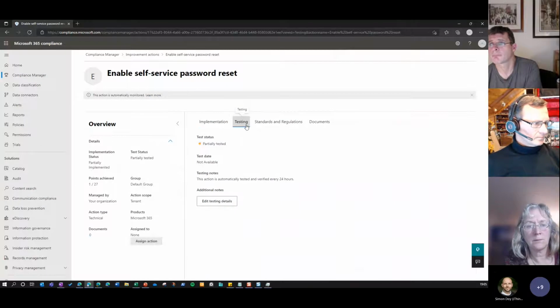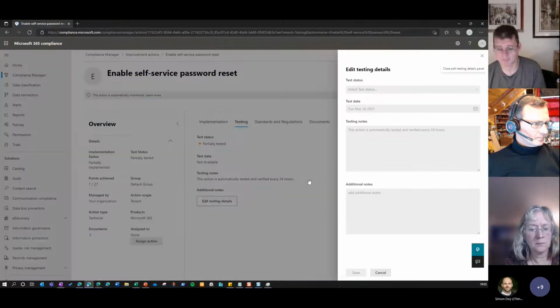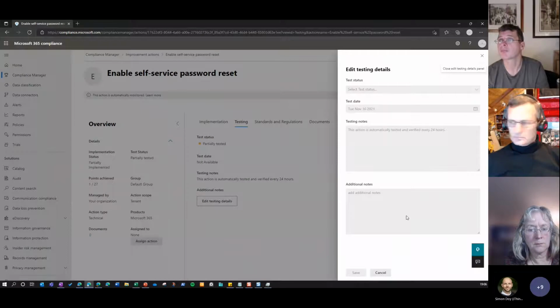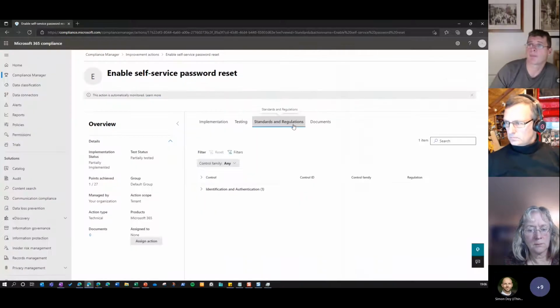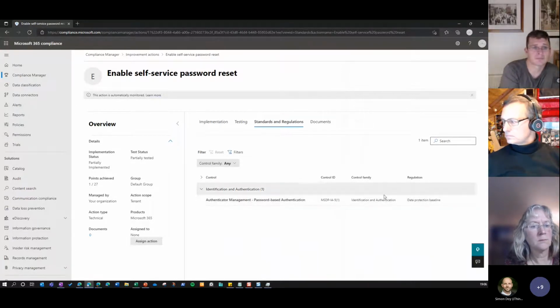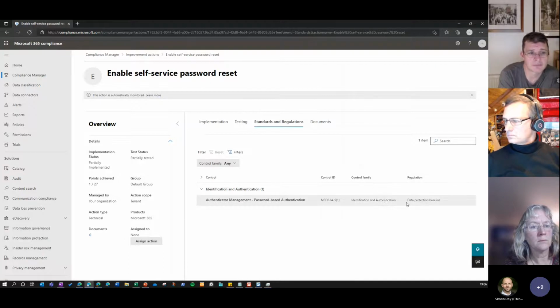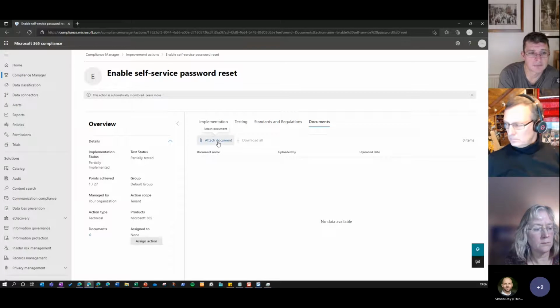Here is where you would add your testing notes in, and then your testing data based on the same criteria. Here you have your standards and regulations. So what are those standards and regulations map back to? And you have your control ID here. And you have a bit more information about what the regulation is under. Then you have documents as well.